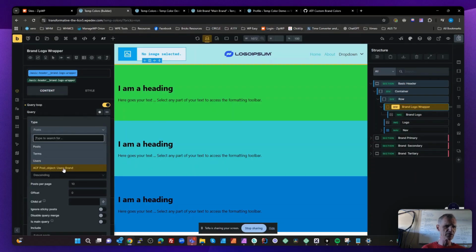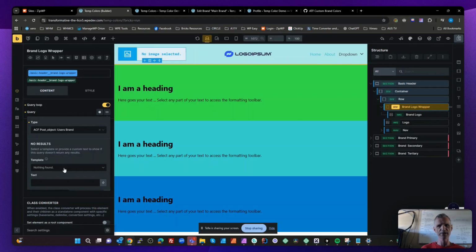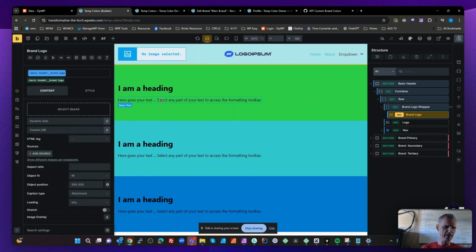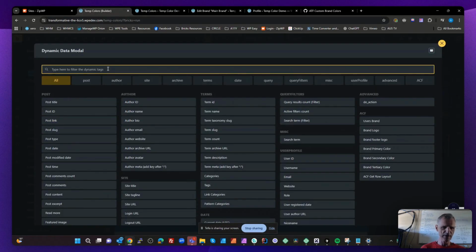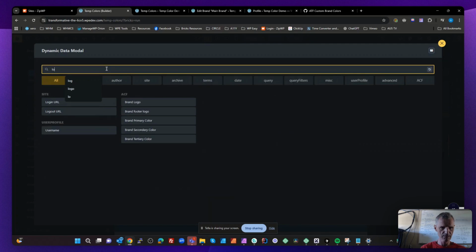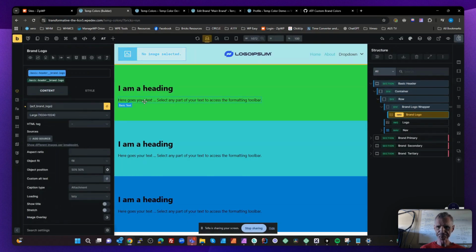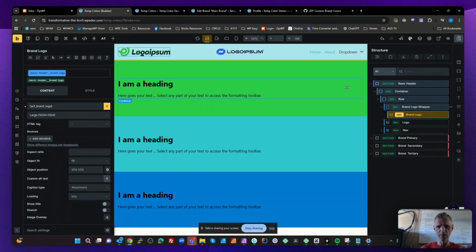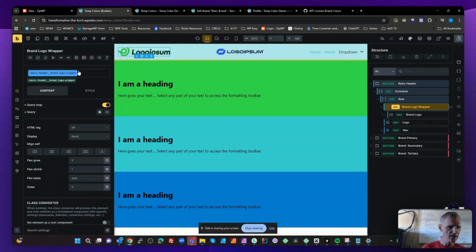So we're going to use our ACF post object. User brand is going to be our query loop, and for our brand logo, we're going to use our dynamic data, and that's going to be our brand logo. Okay, so we've got both logos here at the moment, but we're going to create a couple of conditionals now. So first thing we need to do is get the ID of that. So I'm going to copy Bricks ID. If I just click on the Bricks, it's going to copy the ID to the clipboard.